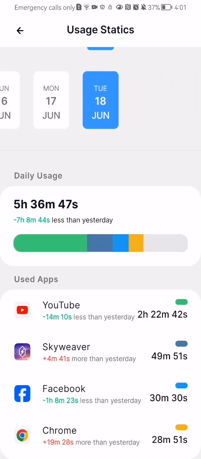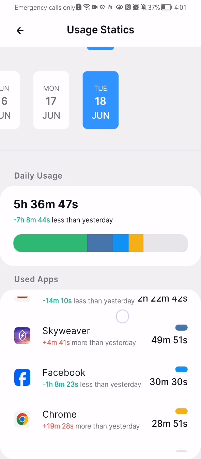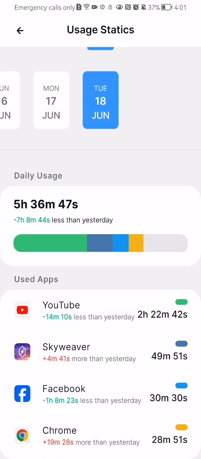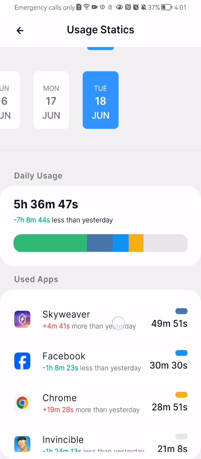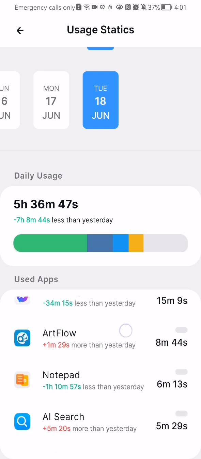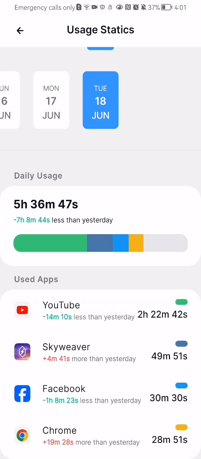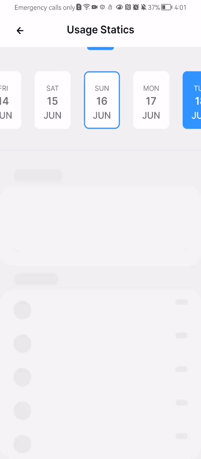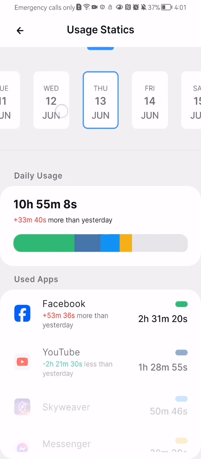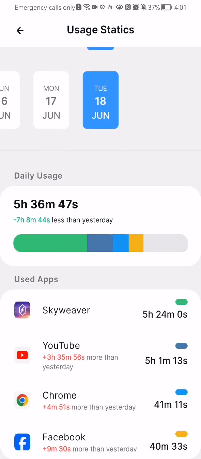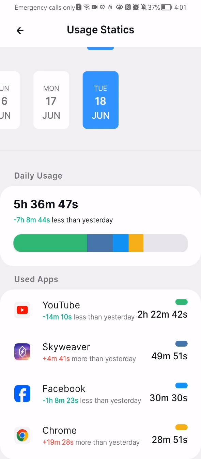Now after pressing on it, it will take you by default to today's date. So here you will see every statistic basically about the usage on this day, and it's in a hierarchy. The apps that you use the most will have the most usage, and you can also check out other days as well. You can go back quite a few days here. So yeah, pretty much this is all about it.